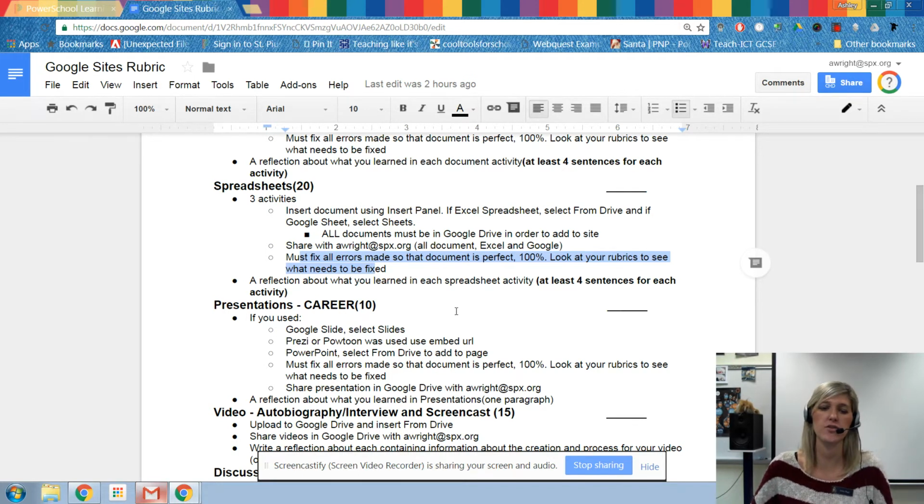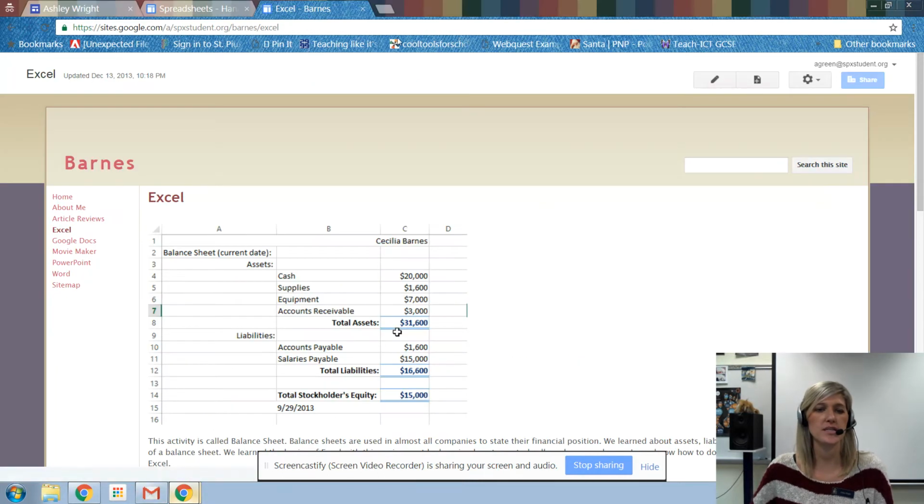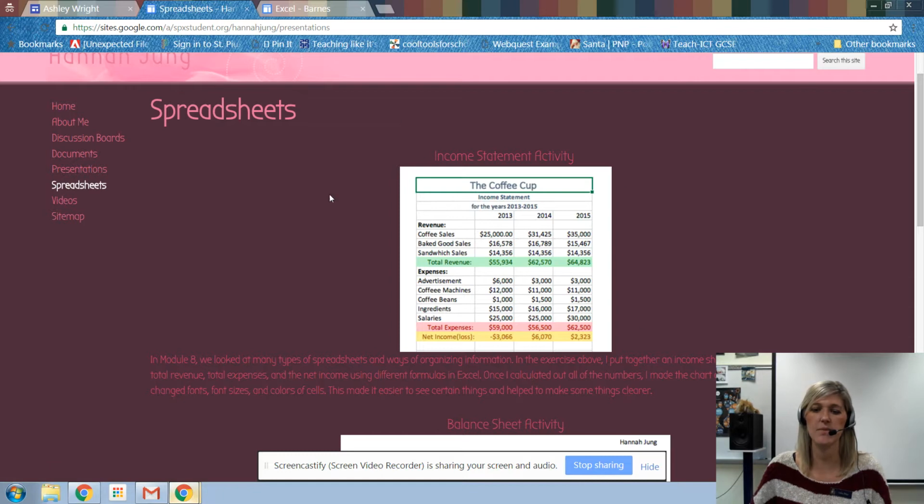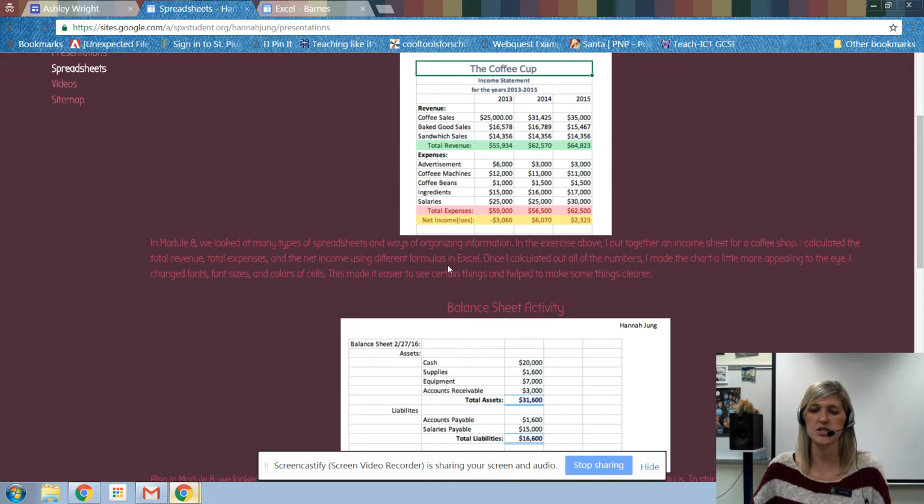So once again, go check the grades. And then you need a 4-sentence reflection for each. So let's look at the examples first. If we go to Hannah's, we can see income statement. Okay, we can see that she's talked about the fact that she used Excel, that they calculated total revenue, total expenses, and total net income.